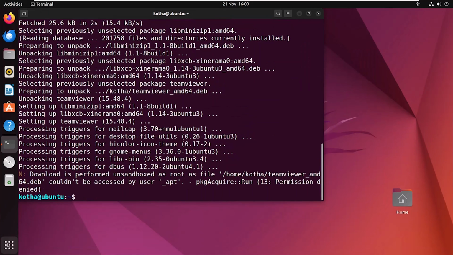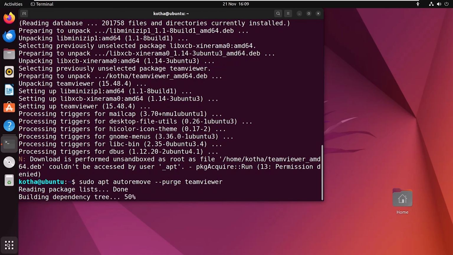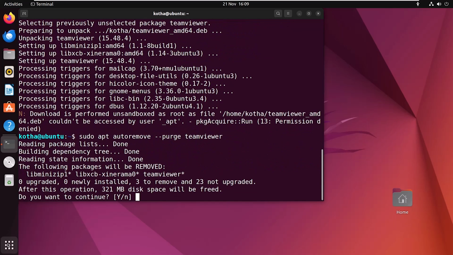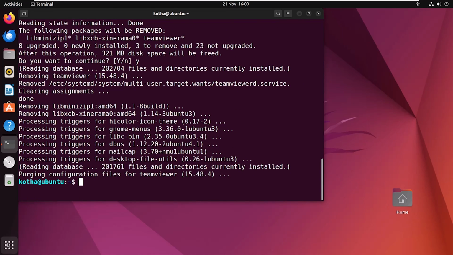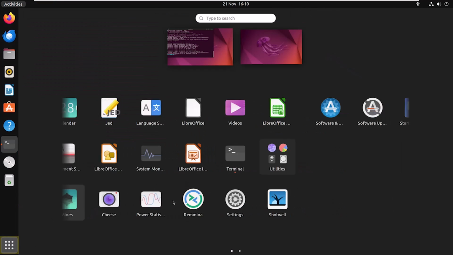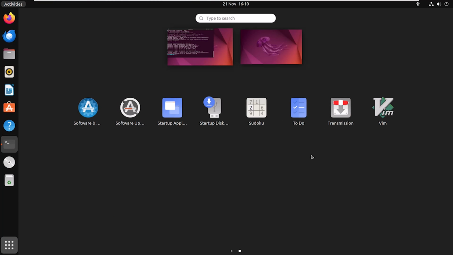If you want, you can also remove TeamViewer with the command sudo apt autoremove --purge and the file name teamviewer. Now hit the enter button. Y to continue. And thus TeamViewer will be removed from your system. Let's check it again. And you can see TeamViewer is no more in your system.